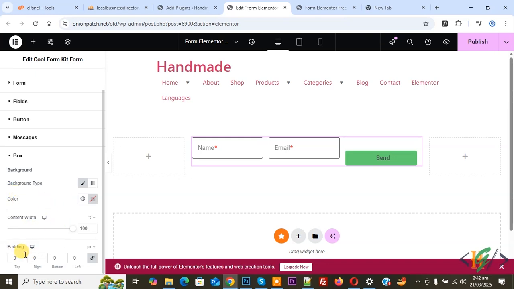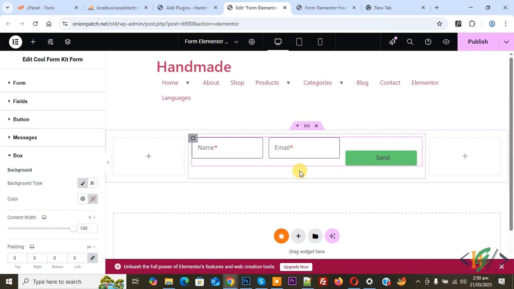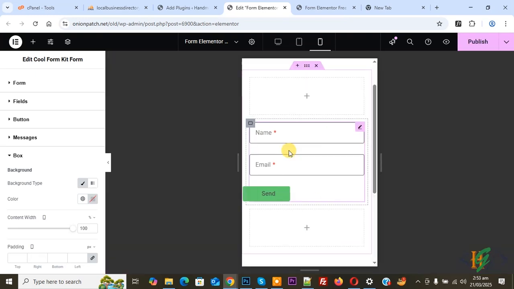Now you see padding 0, so you can do styling according to requirement. And then we are going to fix this alignment by using custom CSS. So first click on publish. Now publish done, go to mobile layout to check, so click on it. So this is a form alignment for mobile layout. And then you see button alignment not good.